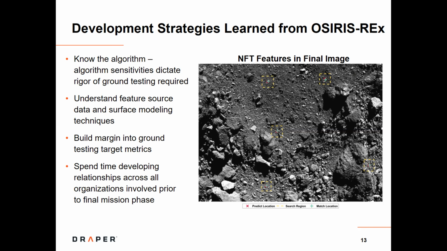So in our case, when we tested all the features on the ground, we actually really pushed them to score even higher than what we knew the NFT threshold was. And that allowed us, if we expected correlation scores to decrease for the final image conditions, to make sure that even if they decreased, they were still above the NFT threshold.